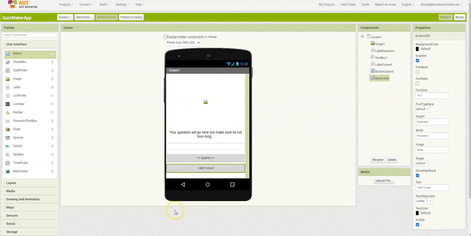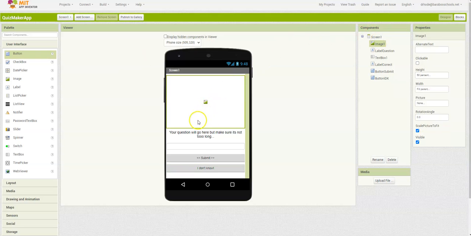So right here we have created our user interface, our generic user interface for the QuizMaker app. Again, feel free to modify colors, style, fonts, whatever to make it look cool, but keep in mind you want to fit all of these items onto the screen.